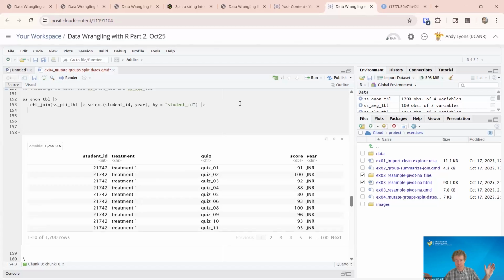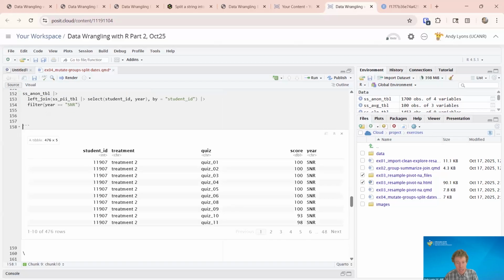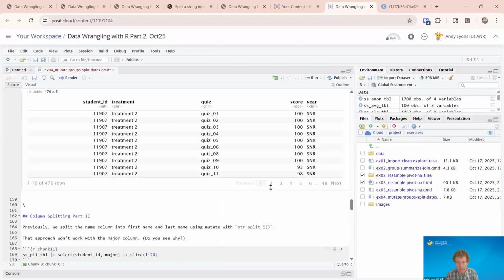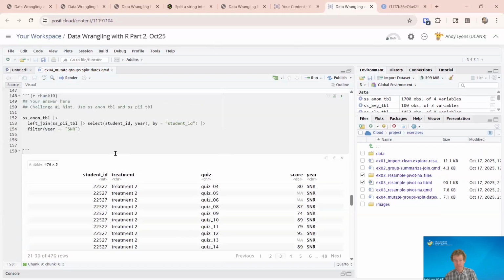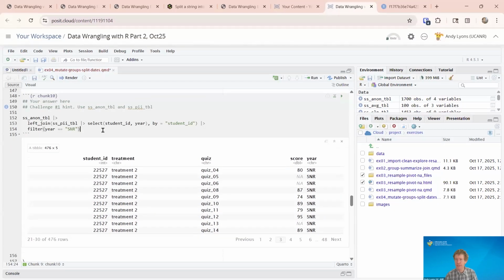So we have one step left. Our task is to filter. Filter is easy. The expression will be year equals senior, I think that's SNR. I think that should do it. Yep, that looks like it. So all we have left now are the scores from the seniors. They're still anonymous, and we can do our regression, or maybe there are different weights that apply to this subset of the population or whatever.